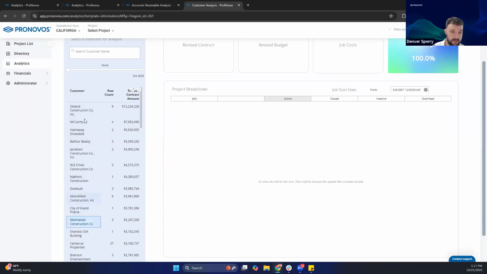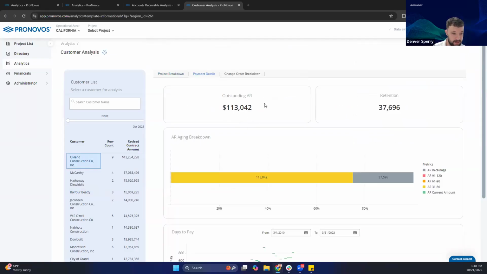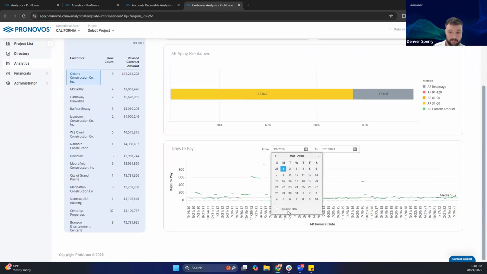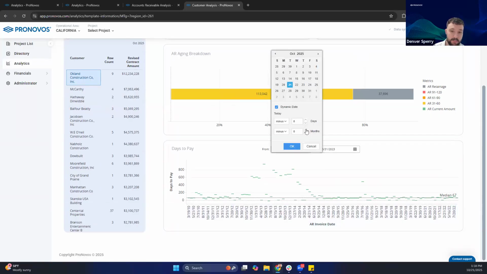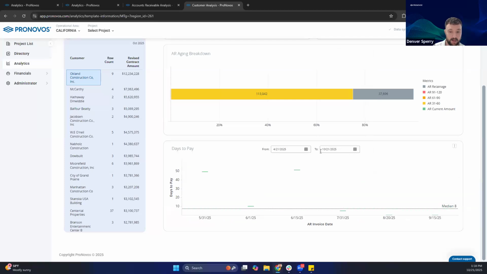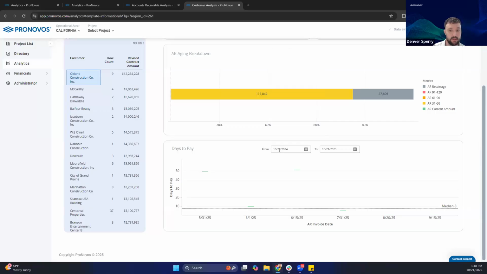In any case, we can see, right, active jobs, but then you have your different tabs along the top. So if I want to go looking for outstanding AR, same number that we saw before, based on our buckets. And then we can also look at our average, I guess technically median days to pay. So if I wanted to look at the last 6 months here, I can kind of get my filter in place for dates. Maybe I want to do 12 months instead.